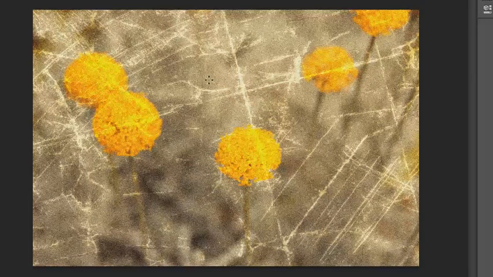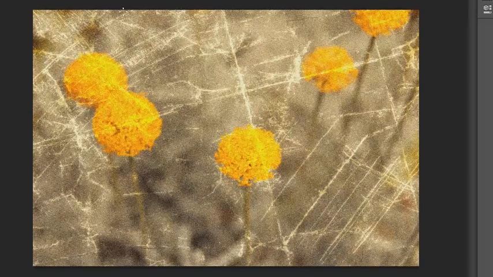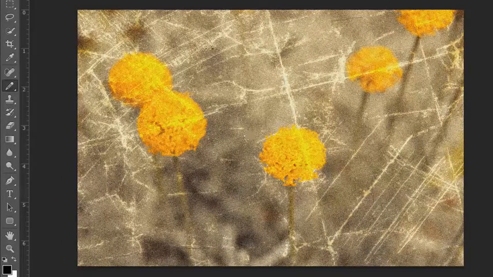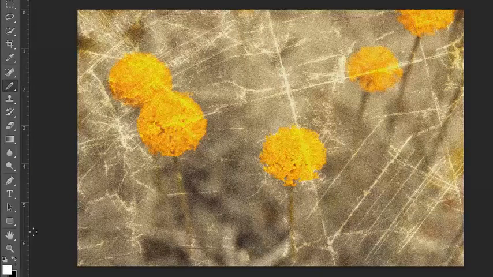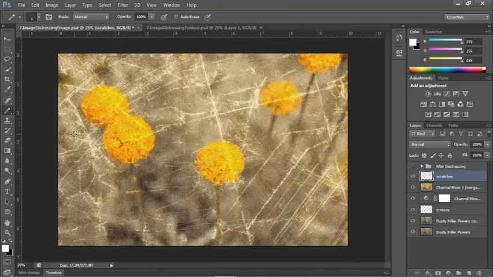And I'm just rambling around the image and just adding these little marks here and there. I'm going to toggle this to white and do the same thing. Oops, didn't toggle. There we go. So now I'm getting some white marks on there. And you could do as much or as little as you want.